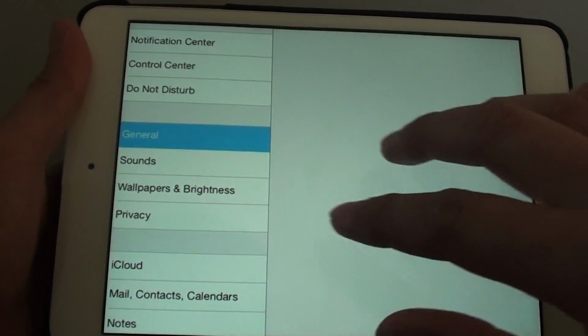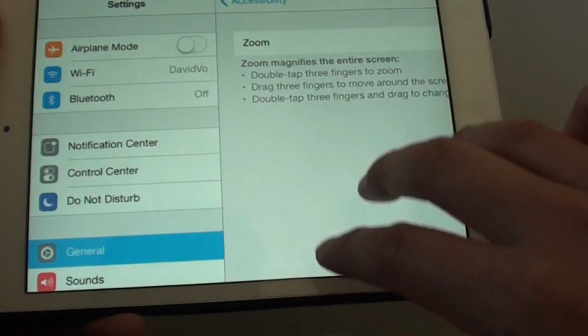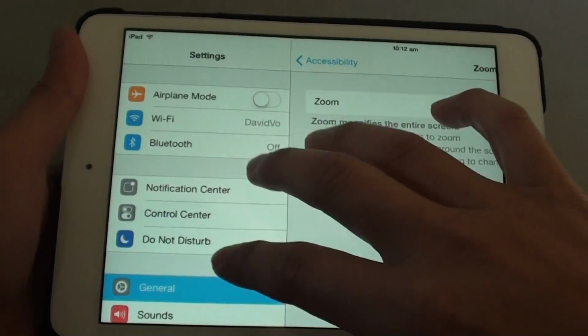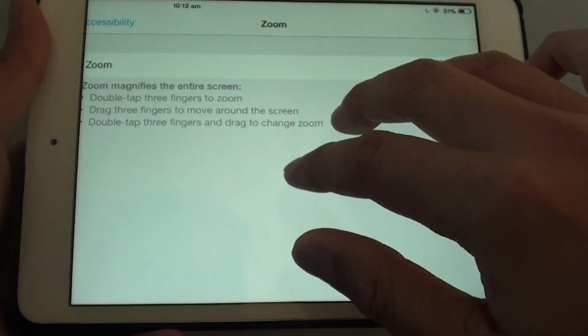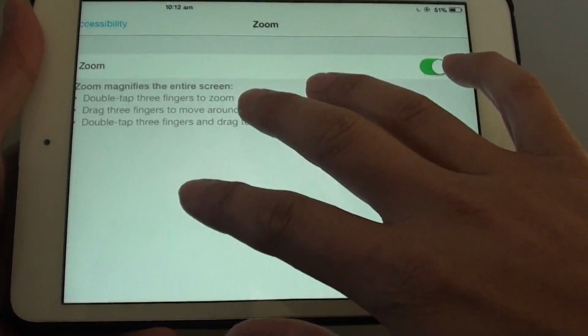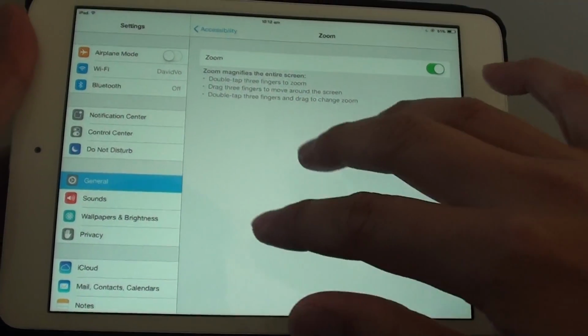Now to drag around the screen, use 3-finger and then just drag it around the screen. Now to zoom out, simply just use your 3-finger again and double tap, and this will basically zoom out of the screen.